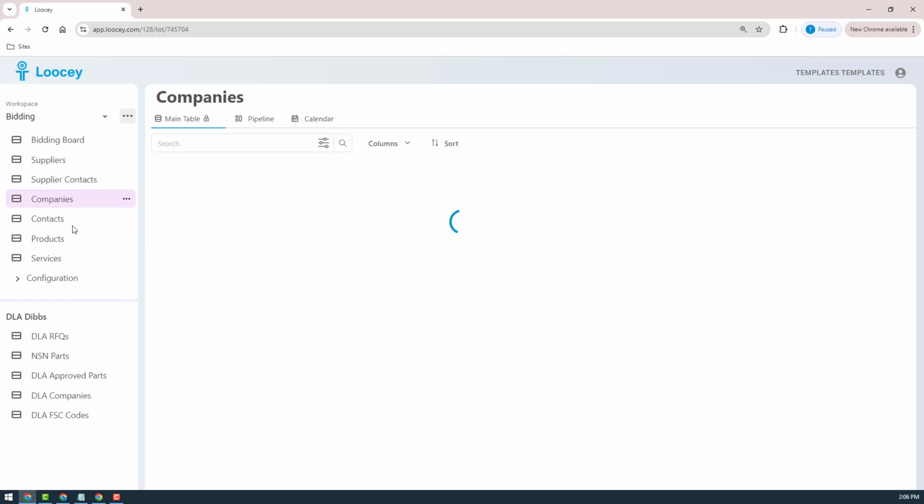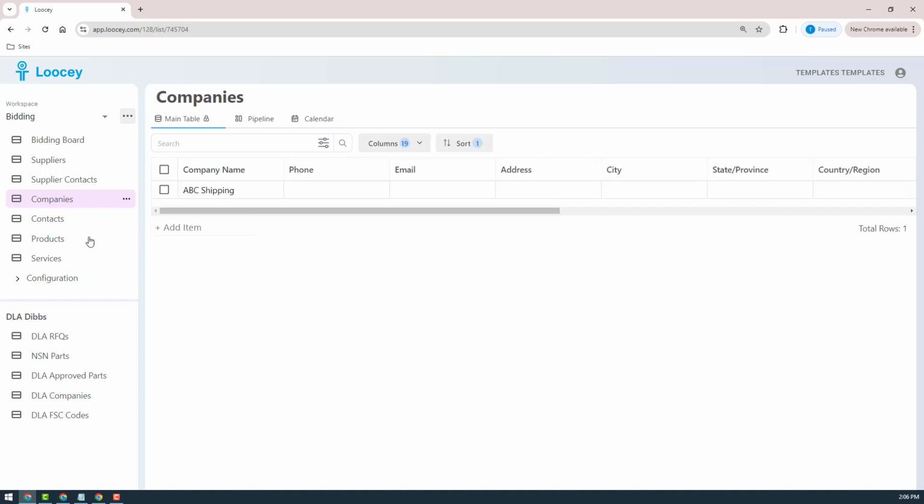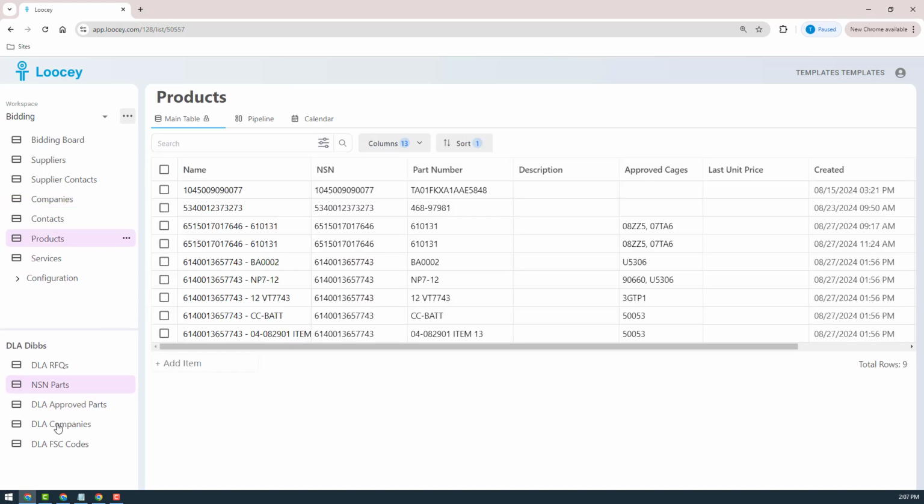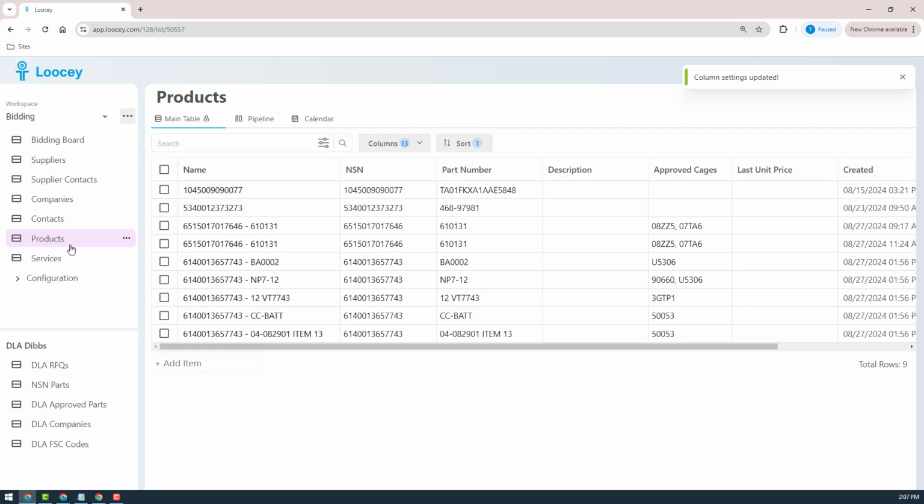We have other features here, companies, contacts. If you want to manage other companies like shipping companies and so on, you can. The products I showed you, when you copy over from RFQ, you'll actually copy the product info and place it here. So the name will be a combination of NSN and the part number, but we also have the NSN column and a part number column. We also have the approved CAGEs from DIBBS for that given product, and description and so on, you can also put as well.